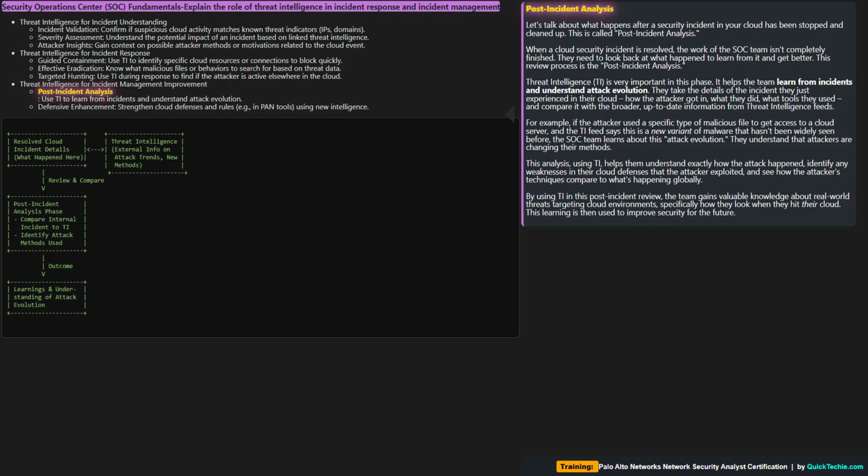Post-incident analysis. Let's talk about what happens after a security incident in your cloud has been stopped and cleaned up. This is called post-incident analysis. When a cloud security incident is resolved, the work of the SOC team isn't completely finished. They need to look back at what happened to learn from it and get better. This review process is the post-incident analysis.